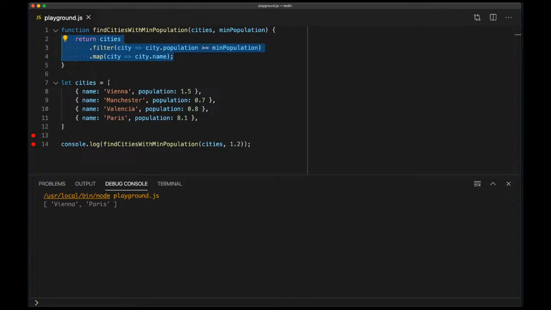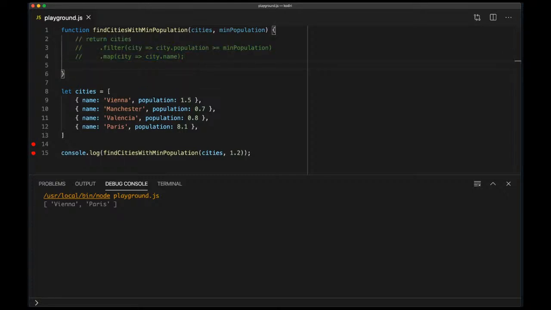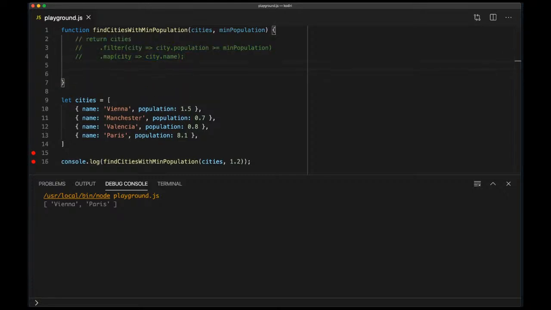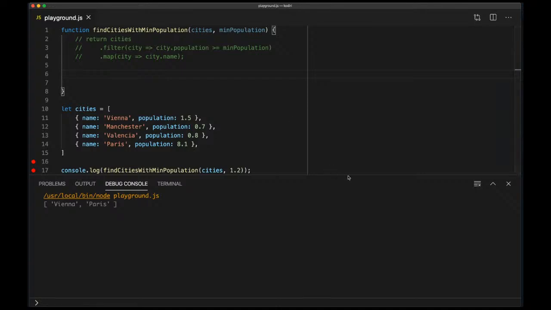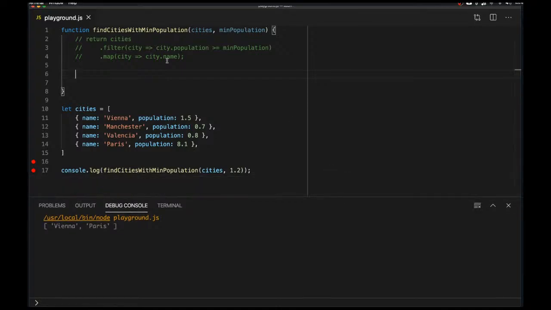What I want to present to you is how we can solve the same problem using reduce. You may be thinking, but what's the point if map and filter work fine? What's the point of using reduce? We'll see that in a minute. I'm going to leave that there for reference purposes, and I'm going to solve the same problem using reduce, and then we'll see similarities and differences.